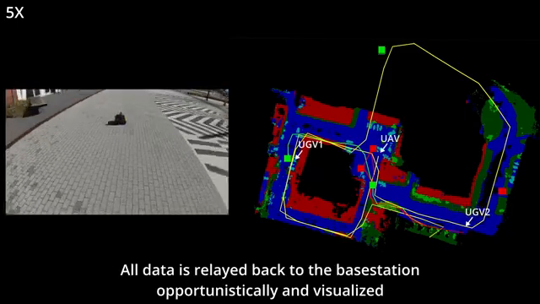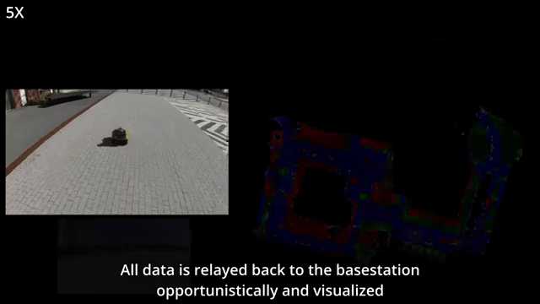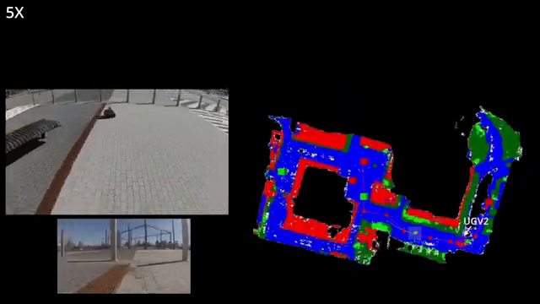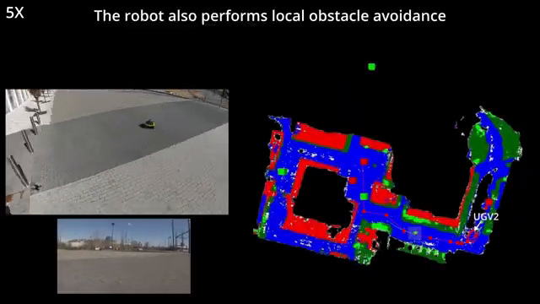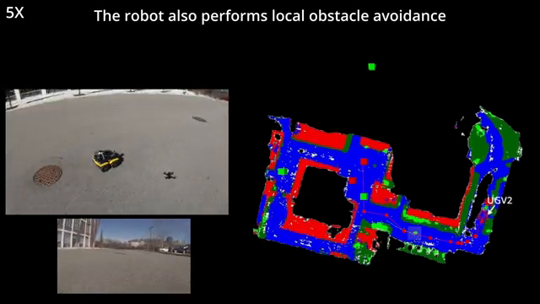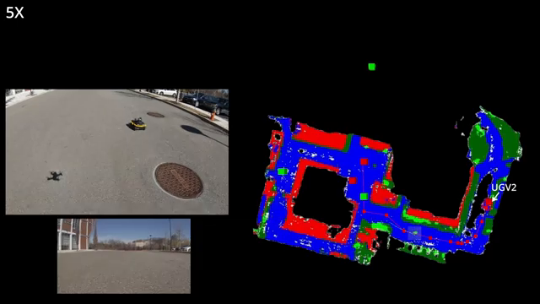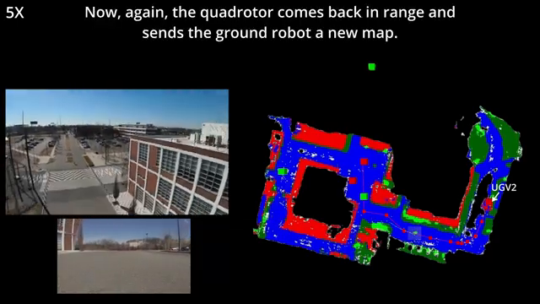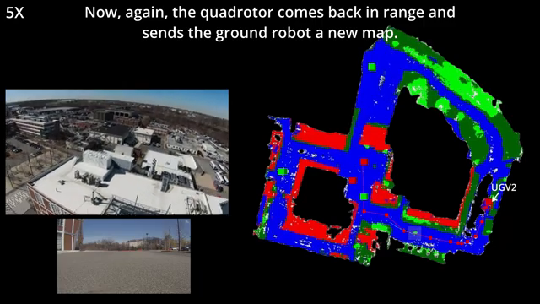The ground robots also use their LiDAR to build obstacle maps as they explore, and they use these maps for local obstacle avoidance, such as we see here with the robot avoiding the poles. Now again, the UAV returns and sends the UGV a new map, which also includes updates about the other robot's statuses. A similar process ensues.